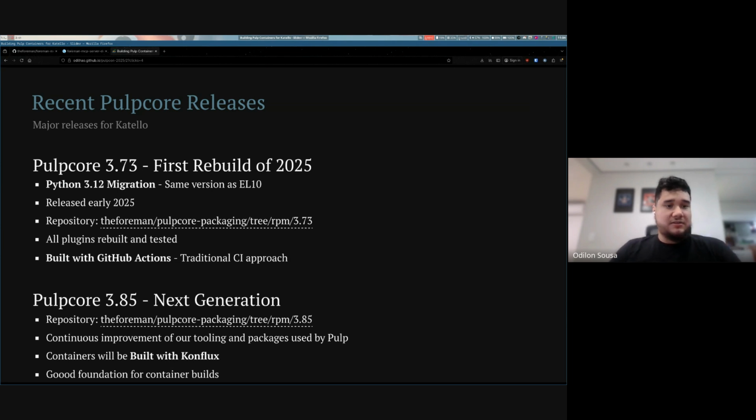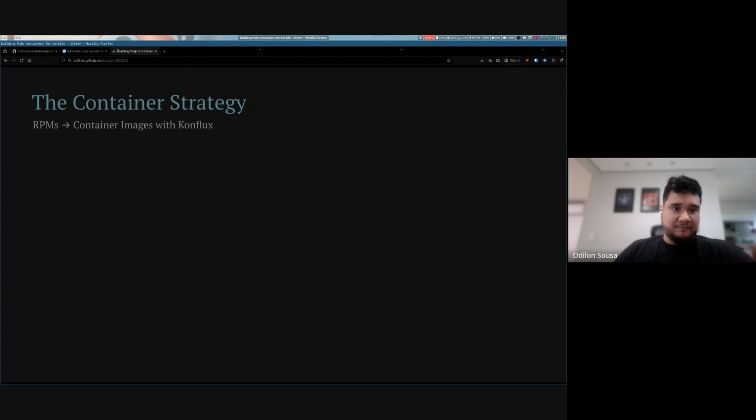The idea is to deploy Podman using Quadlets. I know you heard the talk about Quadlets yesterday, so we're going to use systemd to manage containers instead of using systemd to manage system packages installed by RPM. So we are going to start building our own containers for Pulp, and that's why we're talking about this today: our container strategy.